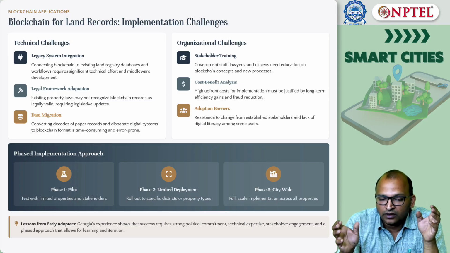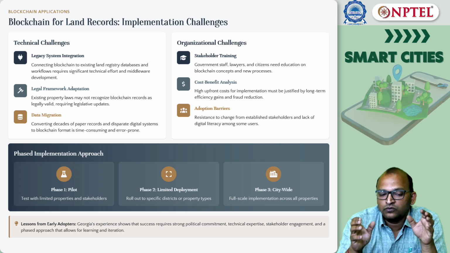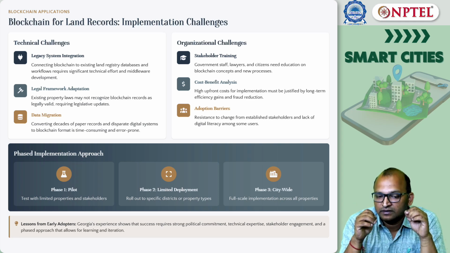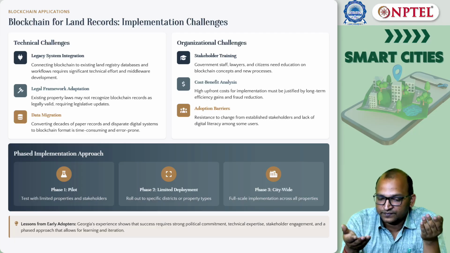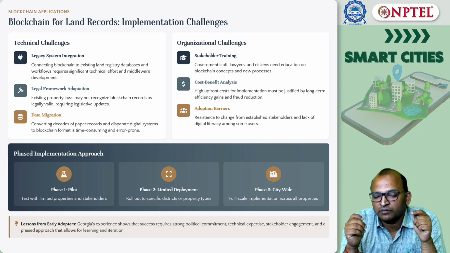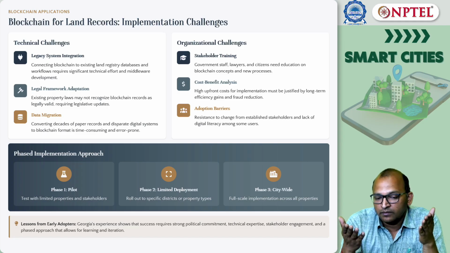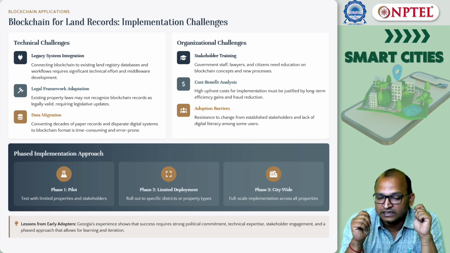Now migrating all of these onto a blockchain is difficult. At the same time, it's expensive and it can cause certain errors in the data. Now, one wrong boundary measurement or misspelled name in the records, which are going to be permanently recorded on an immutable ledger, can be a serious problem.